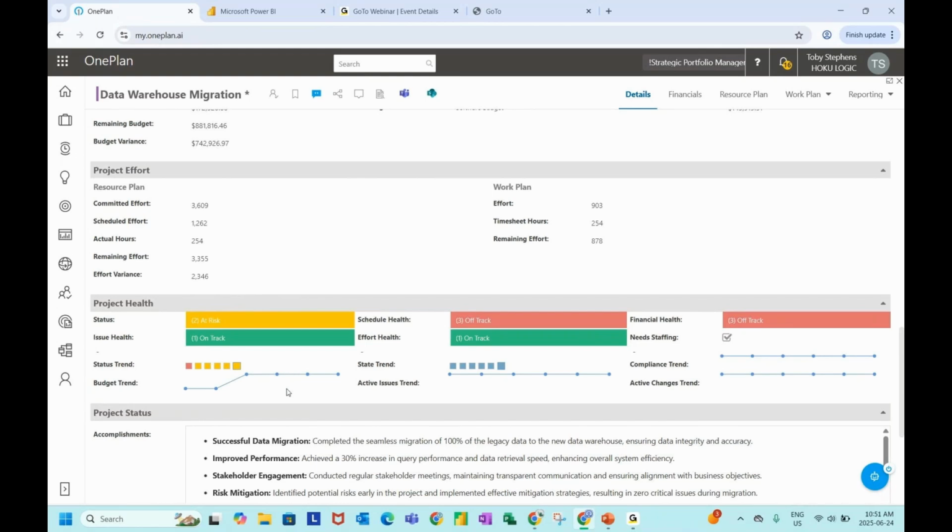So if any of your leaders need to see that information at their fingertips, instead of going through your financial plan or trying to find the information, this will provide them the information on how your project is progressing over time, week after week or month after month. So this is a nice, handy built-in reporting feature that we have in OnePlan.